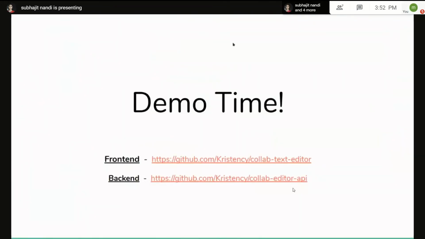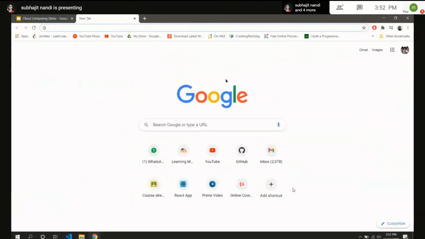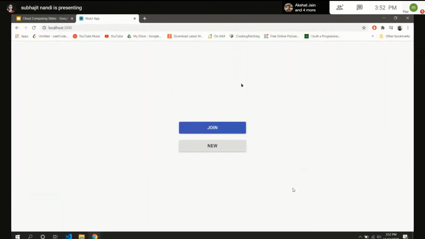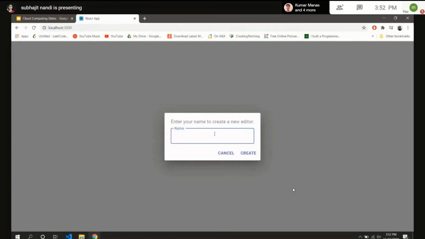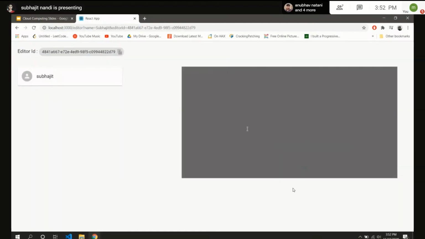It is running on the local server. Now we can create a new editor as well as join an existing editor. If I create a new editor, I put in my name. It will create a new editor. There are a few features, like here is the editor ID, which we can copy and share with another user along with whom we want to share this editor. And this is the users list, which shows how many users are connected at the present moment. And here is the text editor.